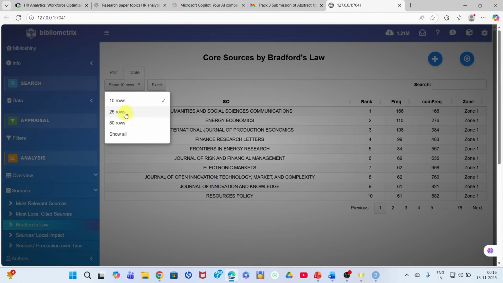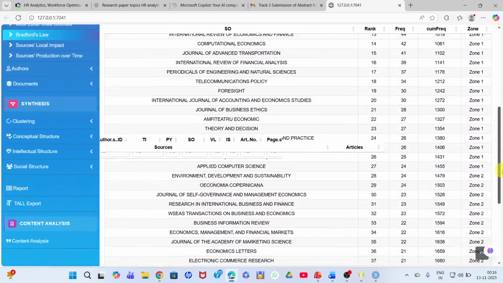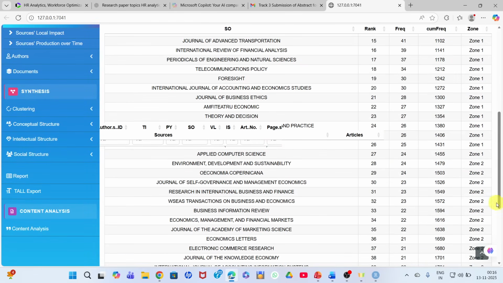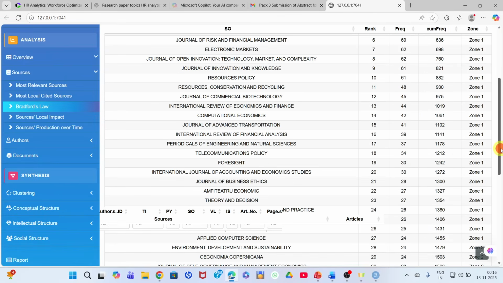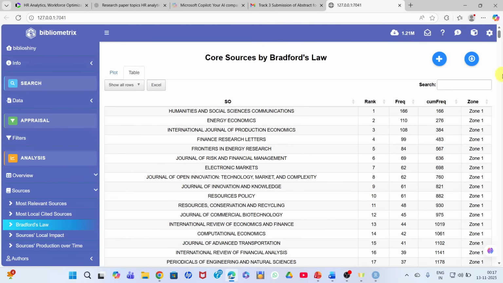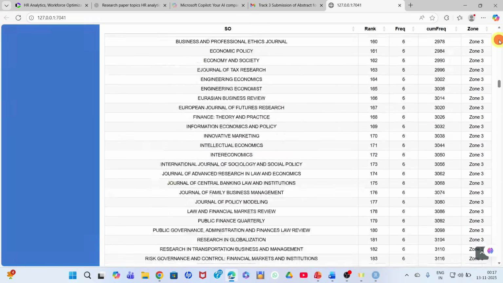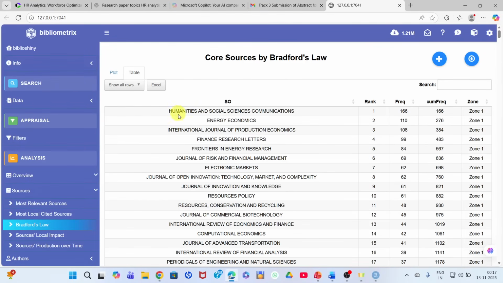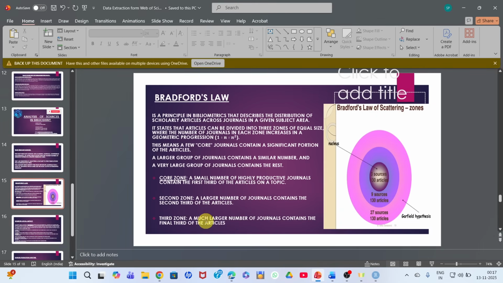If you click here and go to more production, here you can see that these are zone 1. Here you can see that these are zone 2, and again if you go for next, you will find show all. So you can find zone 3. So these are zone 3 articles. You can download in Excel and also save as a PNG file here. So these are your core zone, second zone, and third zone.